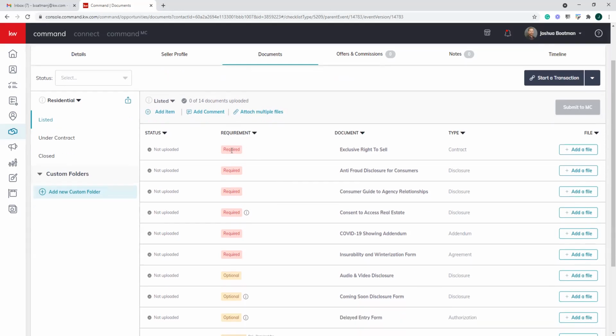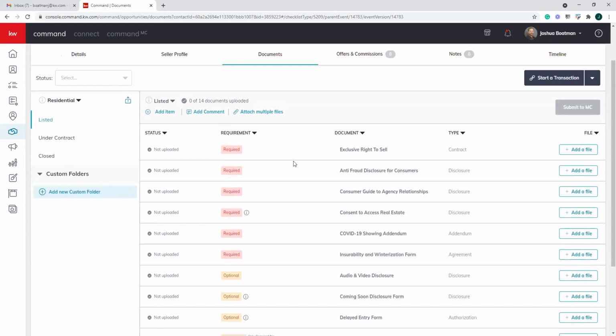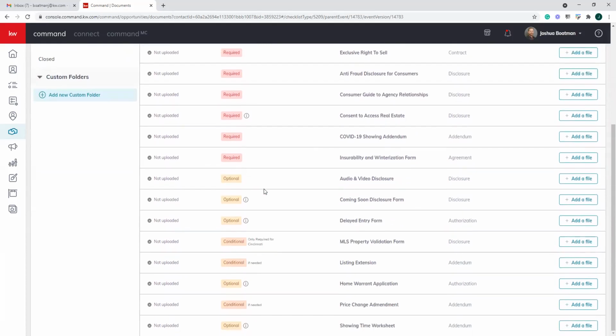Here you can see some documents are in fact required and some are optional and some are conditional, right? Required are just that. Your market center has determined that before they can officially finish compliance and check off all the boxes, these are all the things that you are going to need to make sure you provide to them. Optional typically are just that, optional, right? They're not required in any way. You can choose to use them or not use them depending upon the situation.